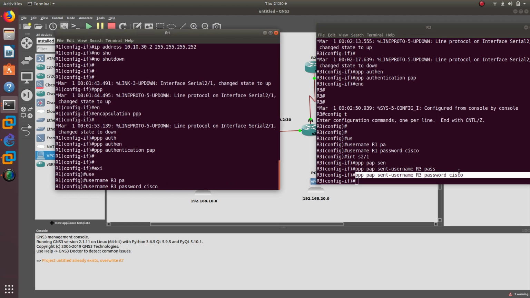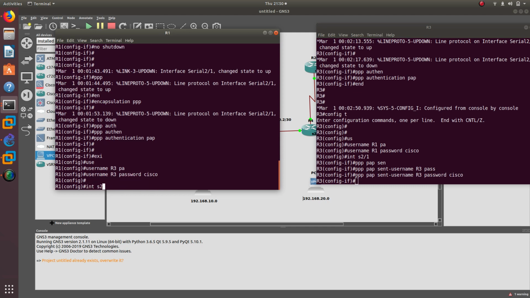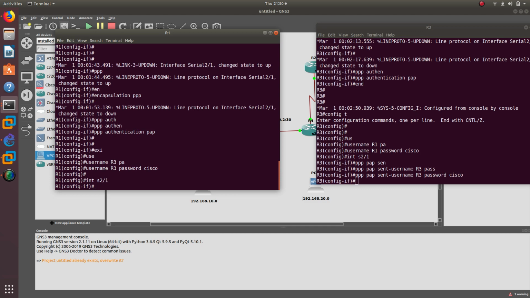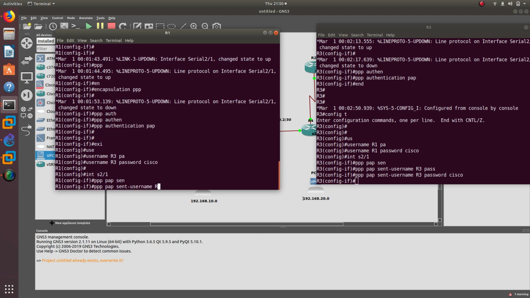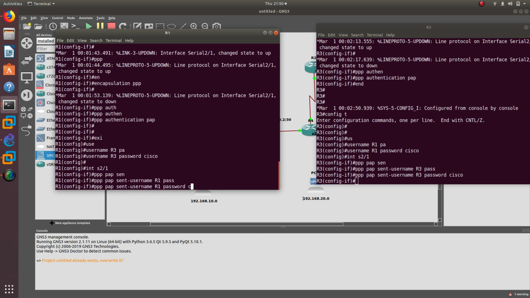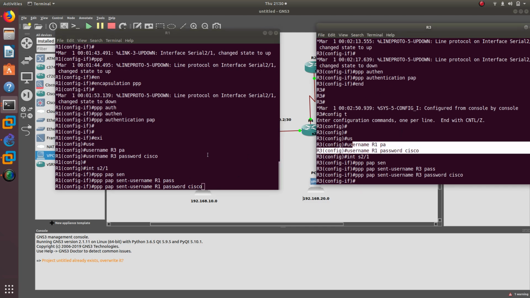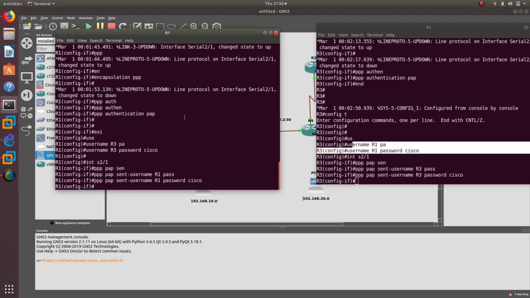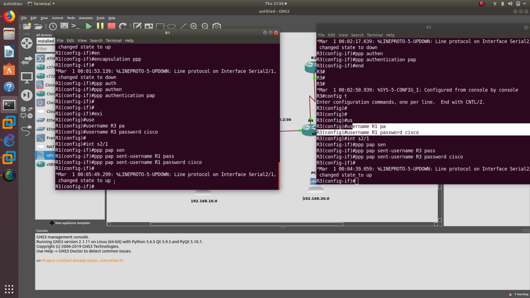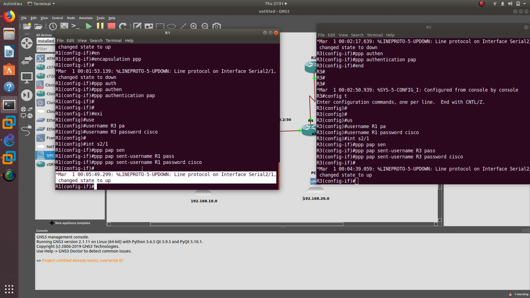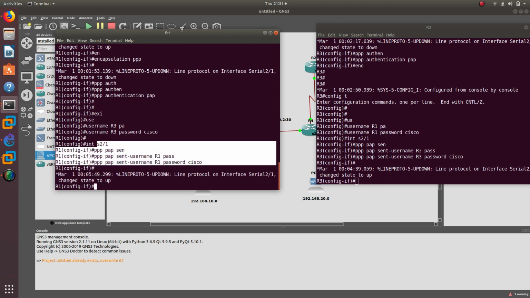And when we are sending this to router 1, it is going to check their username, which is router 3, and then the password Cisco. Okay, now we go interface 0 link 0 2/1, point to point, PAP, send user, router 1, password, Cisco. And now this one needs to match this one over here. Let's go ahead and see if the link comes up, and there it is. Since we were able to authenticate, you can see that the link came up.